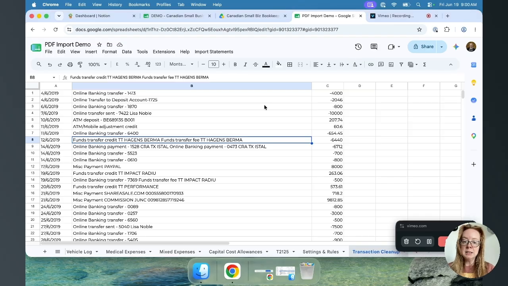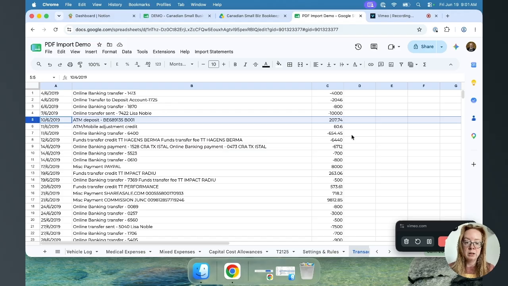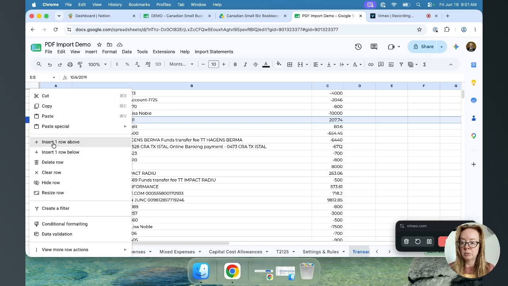And then the next thing to do is to organize the transactions into what were deposits and what were withdrawals. Because this was from a checking account, I have both. So I'm going to place a line in between the first transactions that are different. So these ones were all withdrawals, and this was the first deposit. So I'm just going to go ahead and insert a row above.